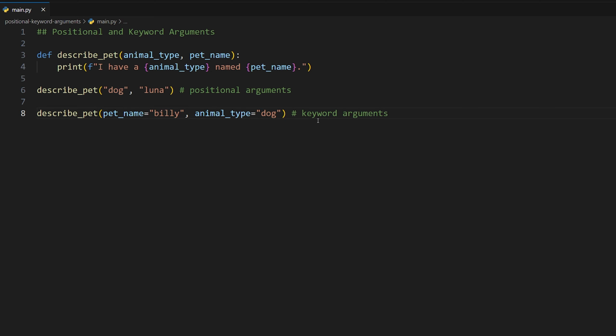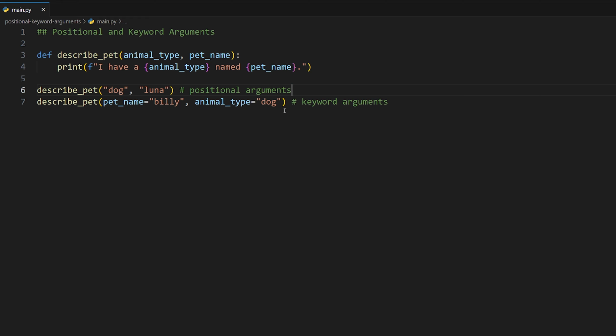So those are the two main benefits of keyword arguments. One is that you're very clear on what goes to what, so Billy goes to pet name and dog goes to animal type. And then two, you can put in any order that you want. It no longer depends on the position. And if you want to, you can mix up the usage of positional and keyword arguments.